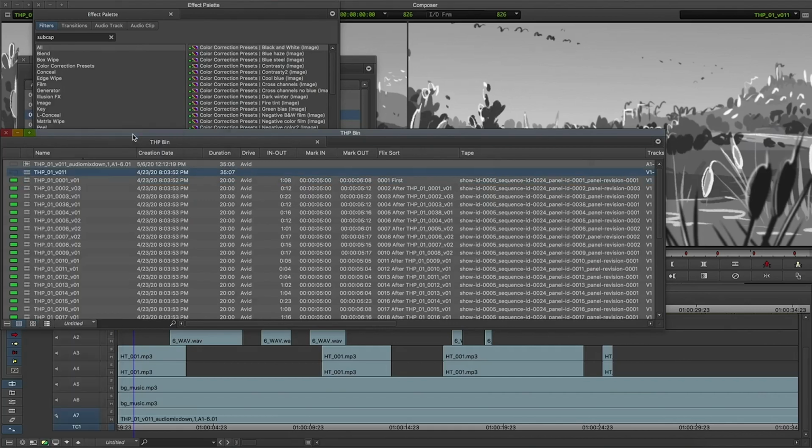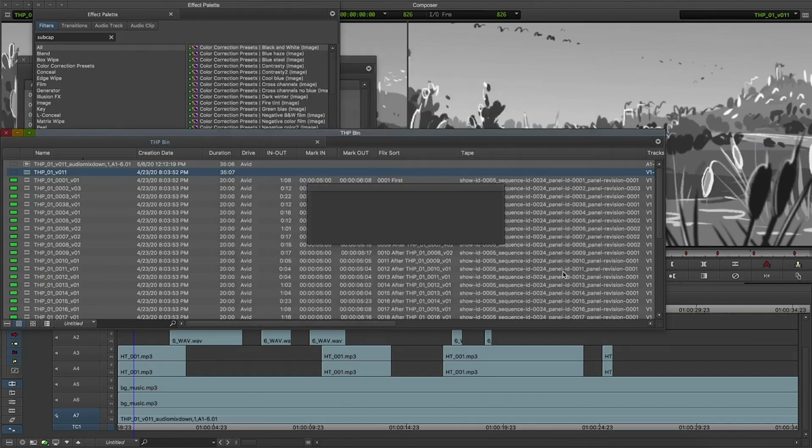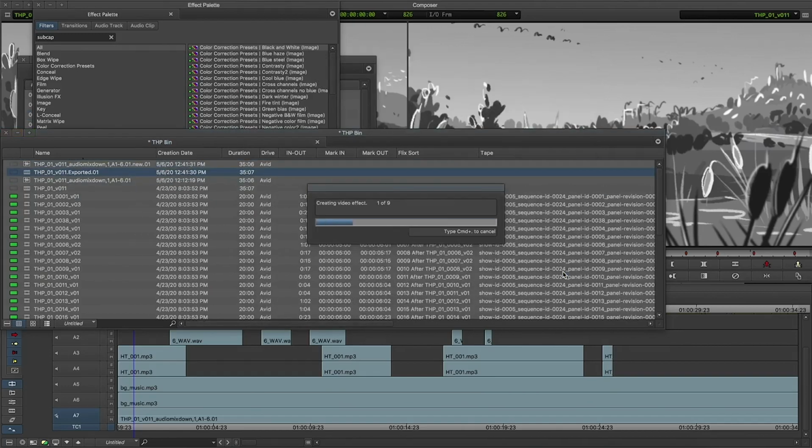And from that point on, from Avid, I'm just going to export a single AAF file. Avid will take care of rendering all the effects that are on that sequence, just so that Flix can just read the AAF. Whenever there's an effect, it will grab those frames in and place them in the sequence where required.